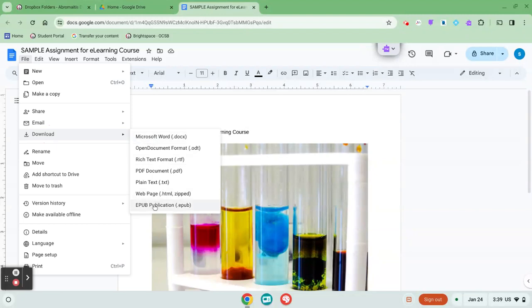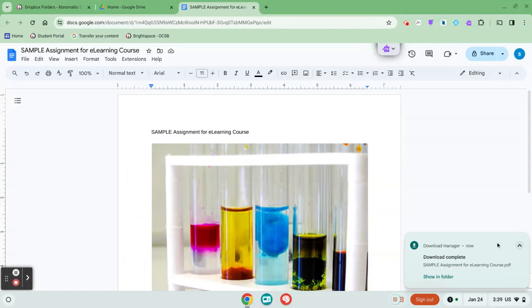and then you can choose from these different formats. Maybe your teacher's asking you to submit it as a Microsoft Word, but PDF is a pretty good option as it'll open up on everyone's computer. So I'm going to select PDF and download my file. And it's downloaded it to my computer.